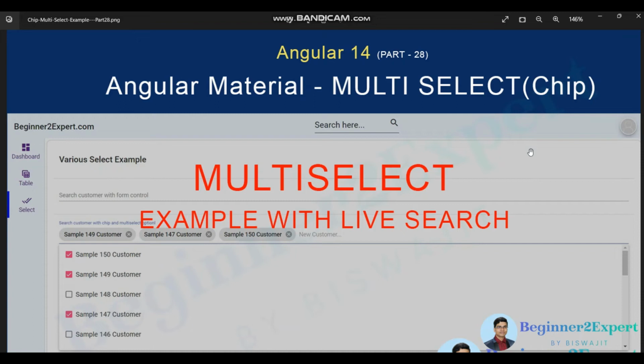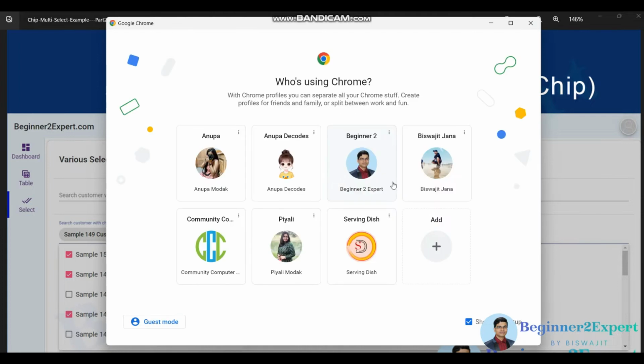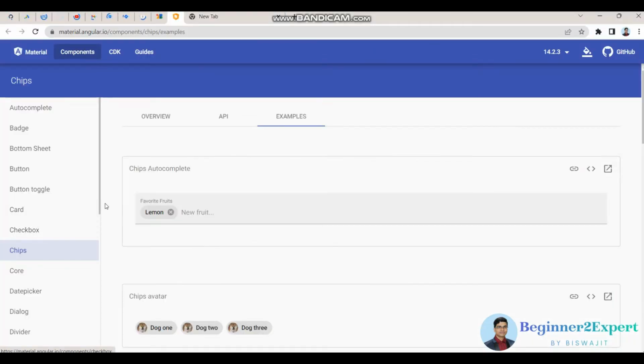Hello friends, this is part 28 of the Angular 14 series, and in this session we'll discuss multi-select along with the chip. So how do we achieve that? Let's see. There is no option for multiple selection along with search, so here we'll customize that option. Now let's get into the code.